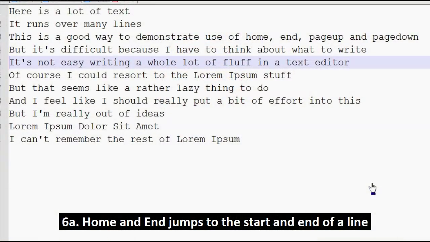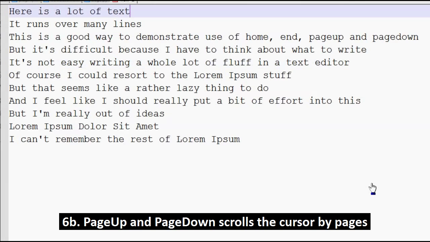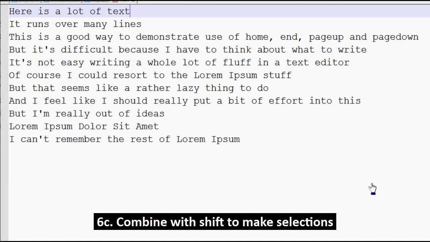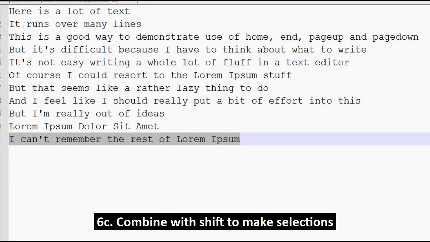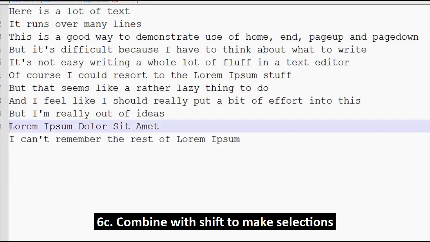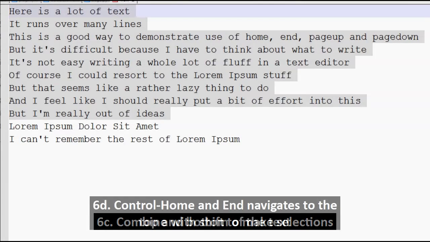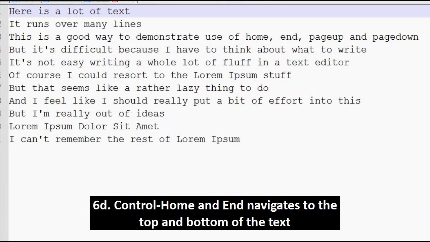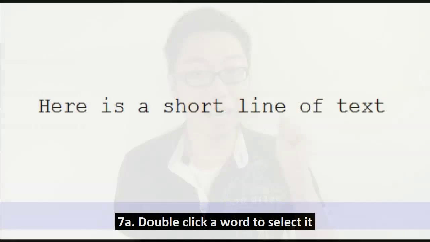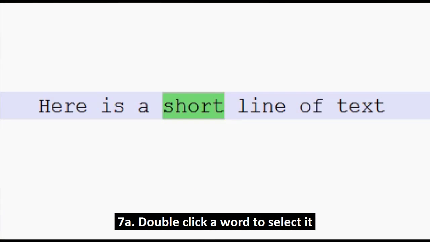Number 6, stop ignoring the Home, Page Up and Page Down buttons on your keyboard. Home and End allow you to jump very quickly to the start and end of a line, whereas Page Up and Page Down scrolls a page very quickly. You can also combine this with what we've learned earlier. Combining these buttons with Shift will allow you to make selections consistent with how the cursor will skip. In addition, pressing Ctrl Home and Ctrl End will cause the cursor to skip to the top and bottom of a page respectively.